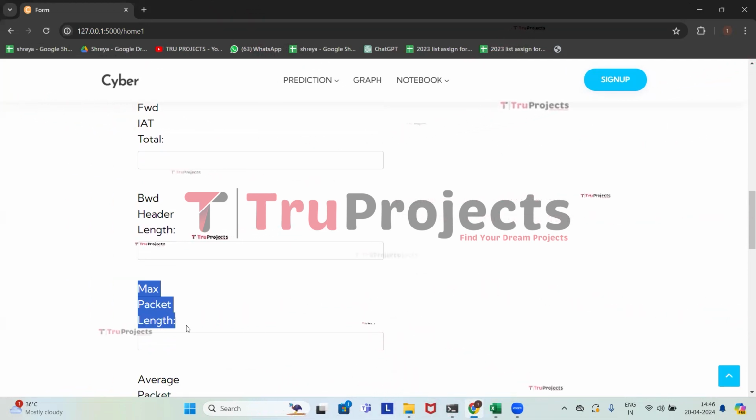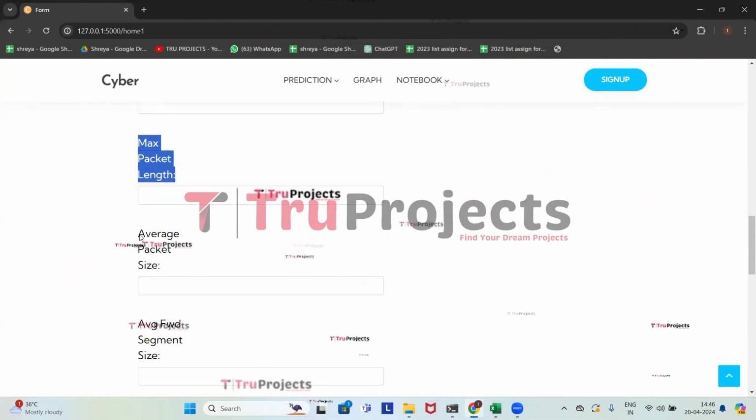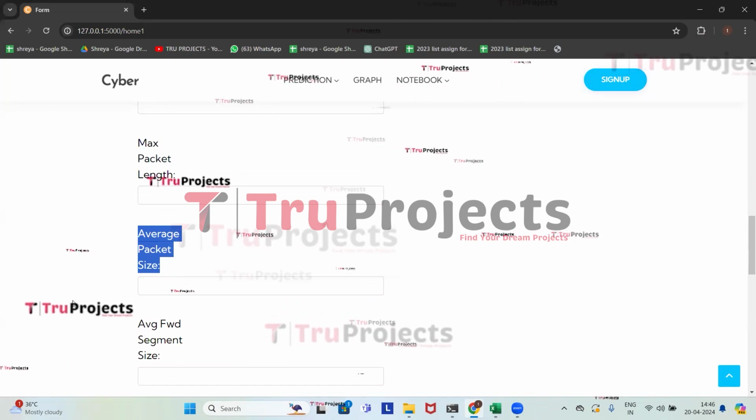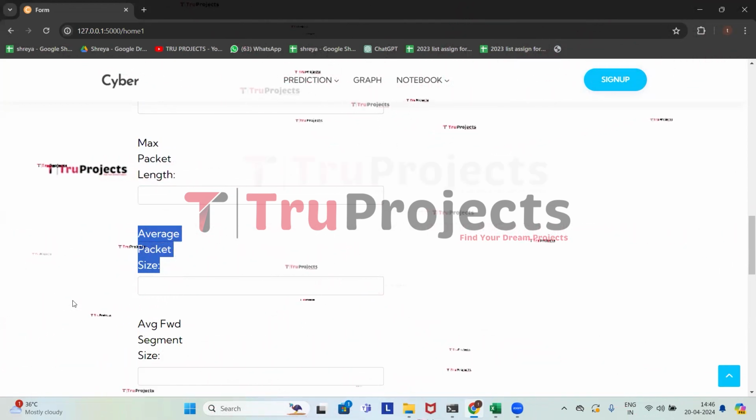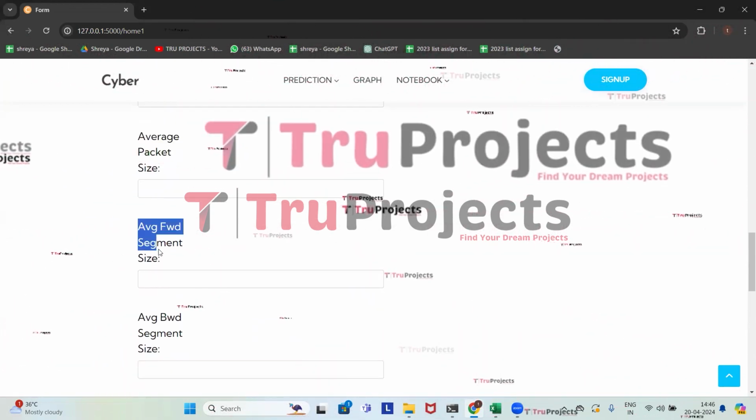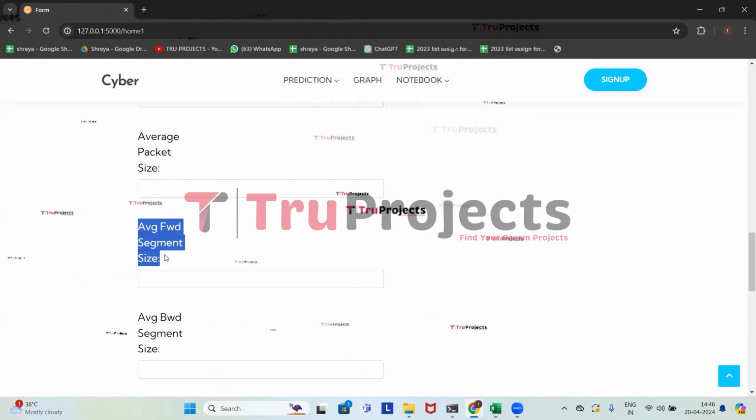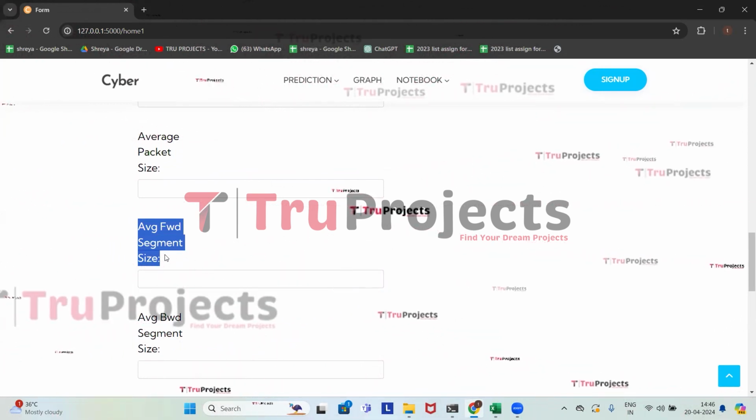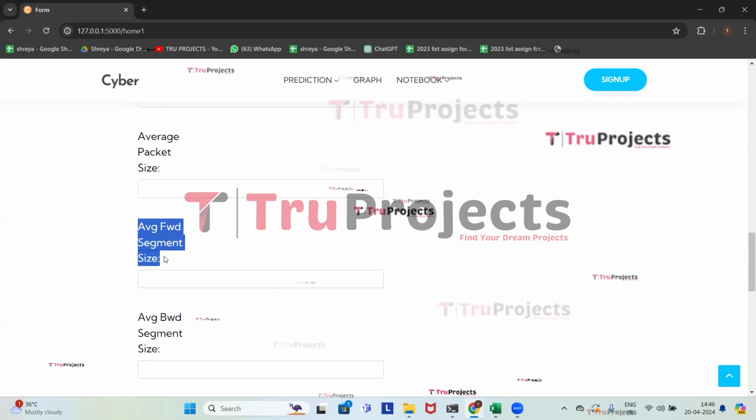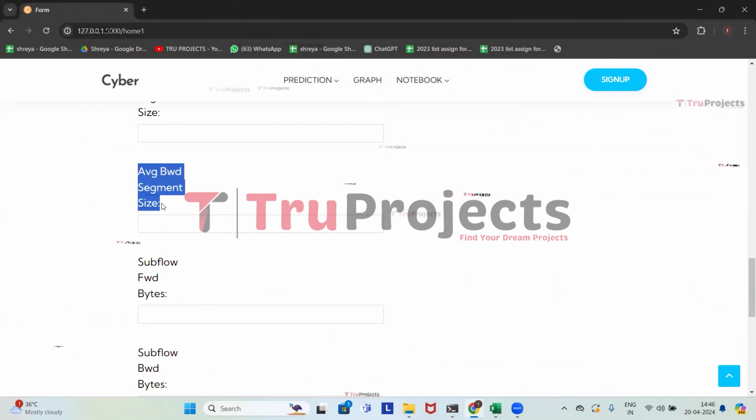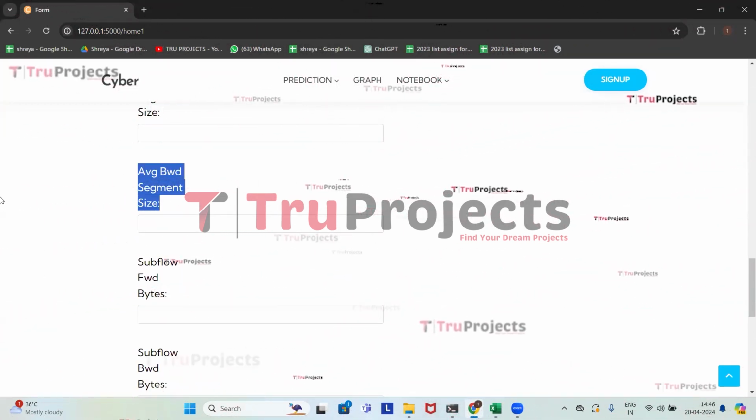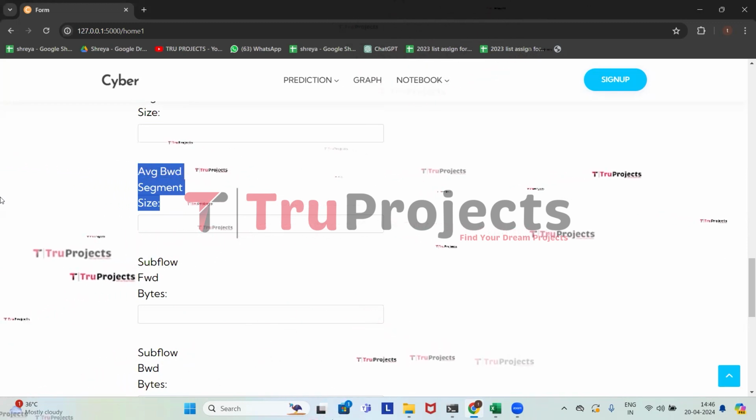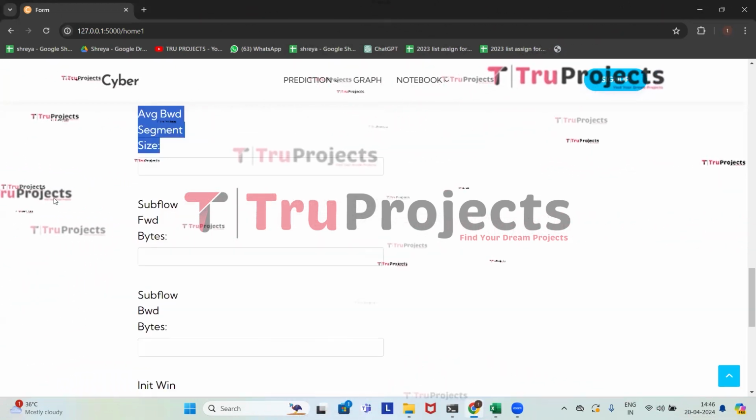It is the maximum length of packets in a flow. Moving on to average packet size. Average packet size is the average size of packets in a flow. The next one we have is average forward segment size. It is the average size of forwarded segments in a flow. The next one we have is average backward segment size. So it is the average size of backward segments in a flow.